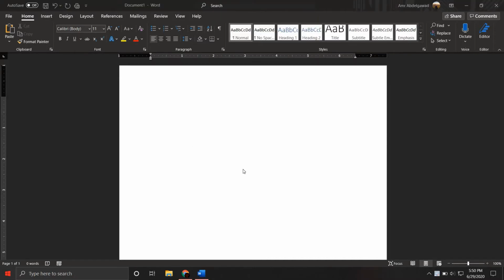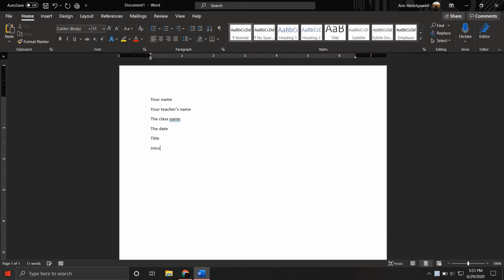Now we can start actually editing the document and inserting words and pictures and other things. For this example, let's say we wanted to create an MLA styled essay. If you don't know, an MLA styled essay has a heading that contains your name, your teacher's name, the class name, the date, and a title. Then you have your introductory paragraph.